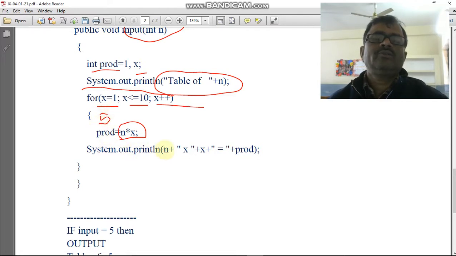Next line, System.out.println n. So the value of n is 5. The x is in double quotation marks, so you will get x as the symbol of multiply. Then this x is not in the double quotation marks, so the value of x will be printed, that is 1. Then equal is in double quotation marks, so you will get equal. prod is not in the double quotes, meaning it is a variable, so you will get the value of prod, that is 5. So 5 1s are 5 will be printed.